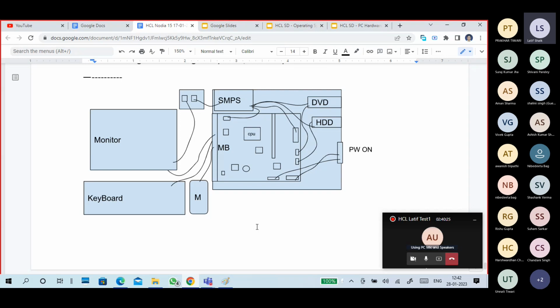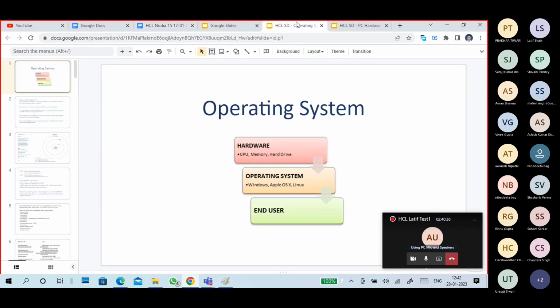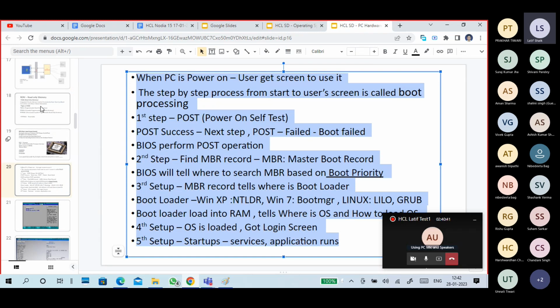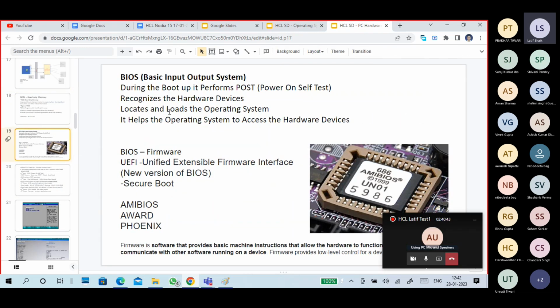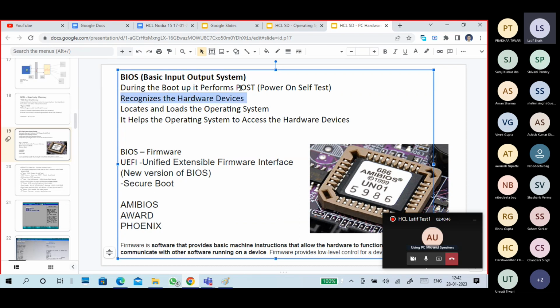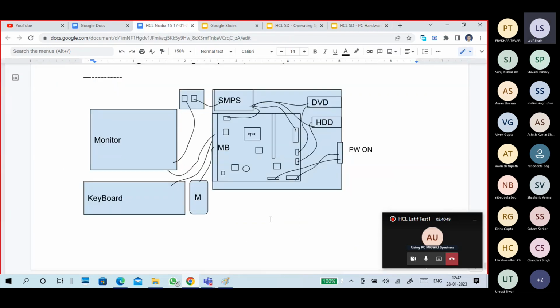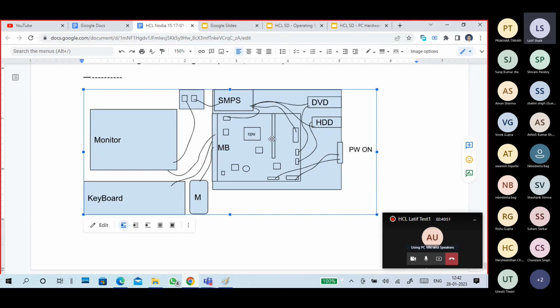Once power is distributed, the BIOS chip will test. Not a test exactly. The BIOS chip will recognize what devices are connected. It recognizes the hardware devices and makes sure the primary devices are working, like CPU, RAM, and motherboard-related components, and the power good signal means making sure that all devices are getting proper power.